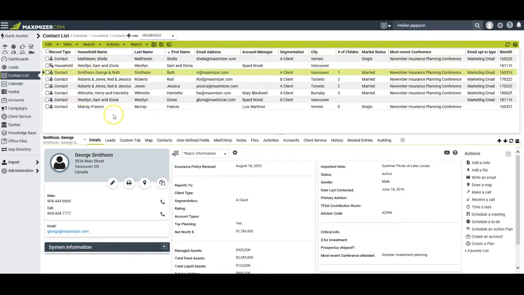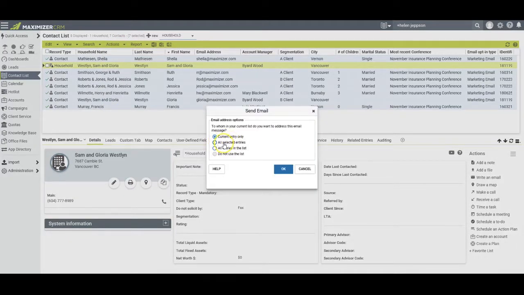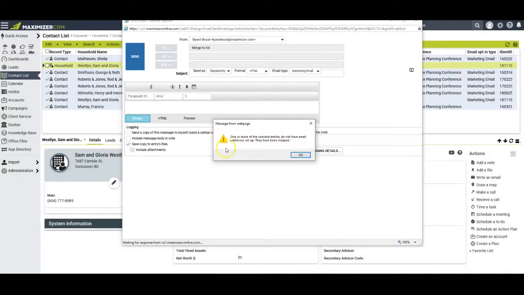Next, let's suppose we want to send an email to everybody in my list here. I'll click up here to select all of them, then I'll deselect a household, but I've still got all the rest of my contacts selected, and I'll come up to Actions and write an email. I'll change the selection here to All Selected and click OK. Maximizer points out to me that one or more of the selected entries do not have email addresses, they've been skipped, which is kind of like saying, why didn't you check this first guy before you did this? But in this case, I'll have to click OK.